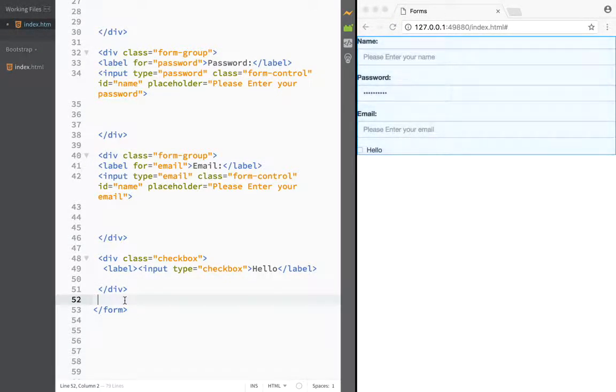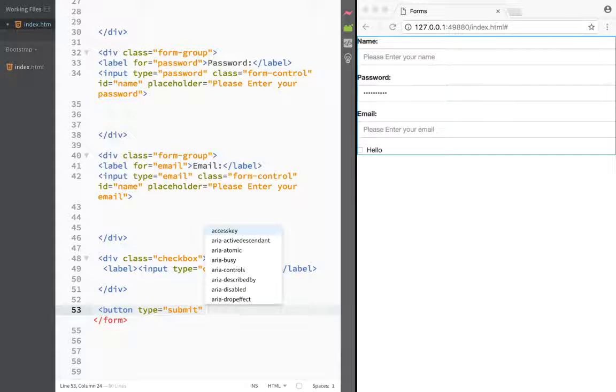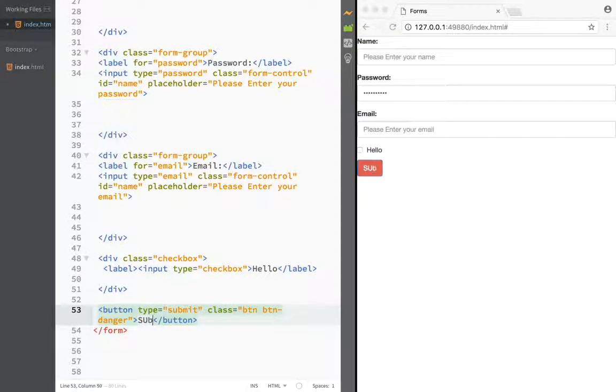So over here what I'm going to do is I'm just going to write a basic button, and I'm going to say that this is going to be type submit over here like this. And then I'm going to say that this is going to be class, and this is going to be button, and let's say button danger, right? And over here, we're just gonna write submit. Right? So this is our pretty basic form.